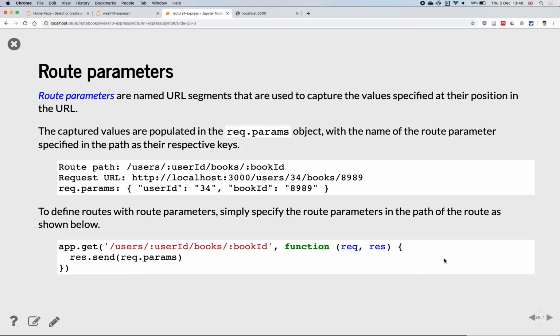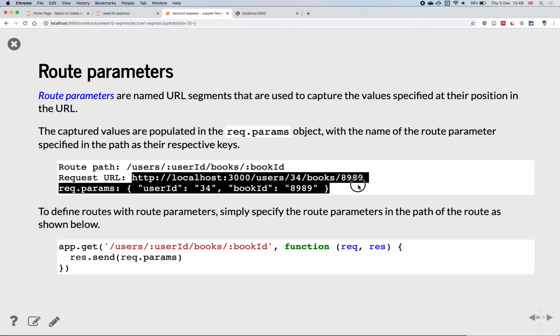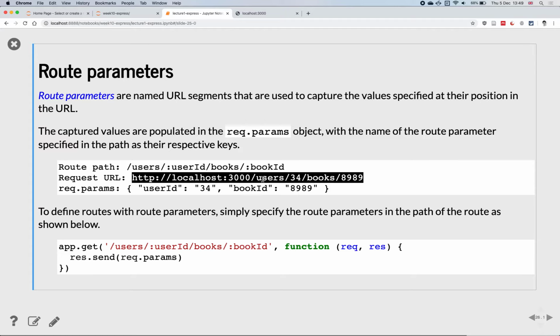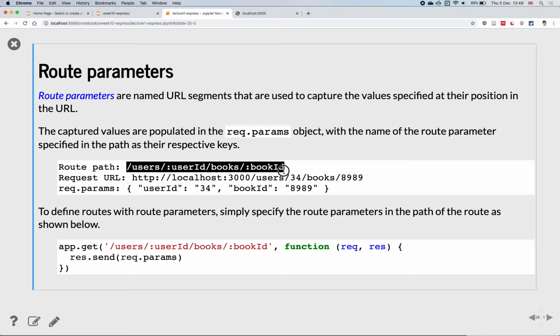Okay, and this is where you can actually get some parameters. As we said, for most of these route handlers you have two parameters. One is called request, the other is called response. Inside the request you have all the information that comes in with the request. For example, it could be in a format like this URL: localhost, /user/34/books/8989. It will only work if you define it like this in your route definition.